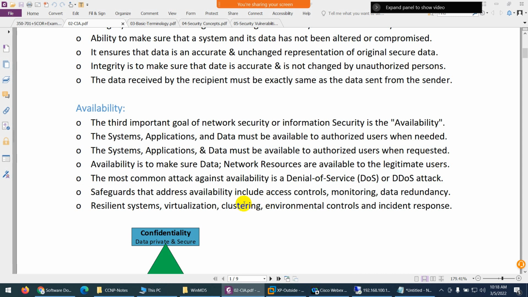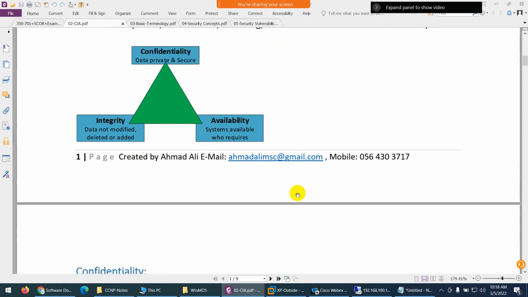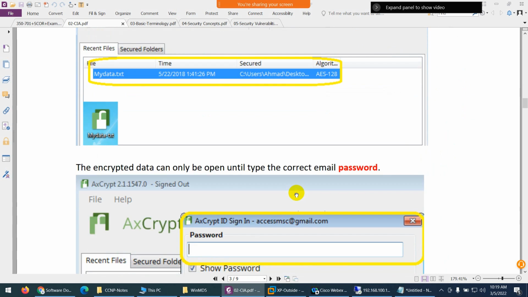So these are the three goals. Confidentiality: data has to be private and secure. Those people who are authorized need to access it, and nobody else can. Second is integrity: data is not to be modified, deleted, or altered, and it has to be in its original form. And third one is availability: the system has to be available on services all the time when the user tries to access it. So this is called CIA.